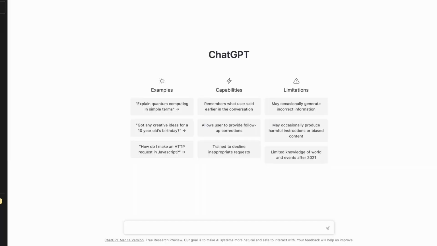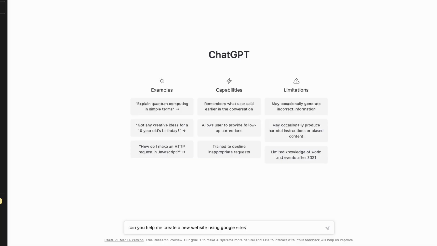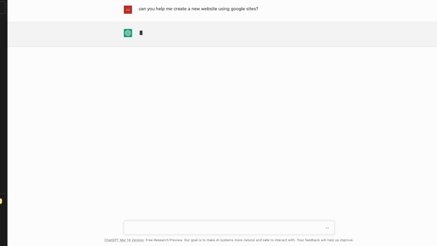Okay, so let's try this out. What we're going to do is start a page here with ChatGPT, and I'm going to say, can you help me create a new website using Google Sites? I'm showing you this first step because, I've tried this out already, it's going to just tell you how to get started on Google Sites.